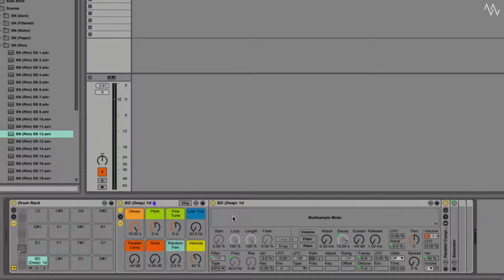To demonstrate, I'm going to copy the bass drum on C1 over to the next pad, C#1, and replace the bass drum with a Simpler instrument mapped with rim shot samples. I already have the Simpler instrument I want to use selected here in the library, which I will now drag and drop over the sample display area.